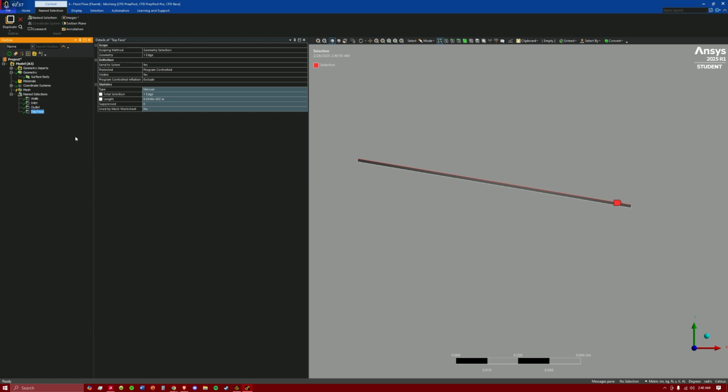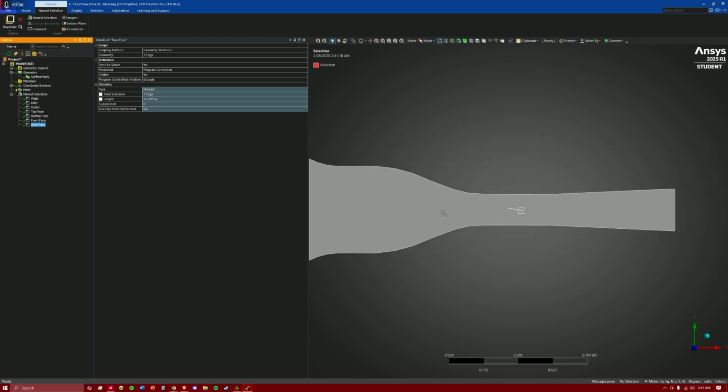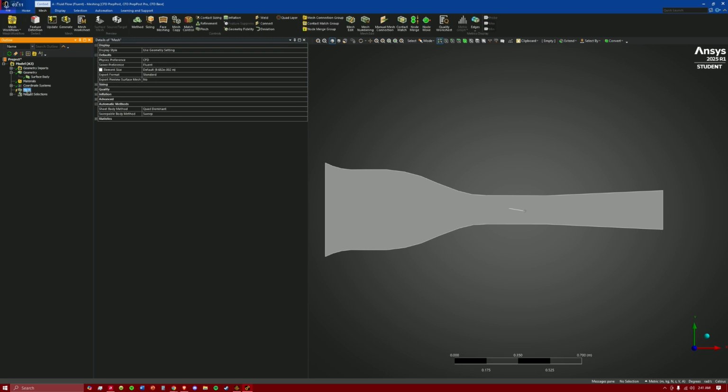I'm going to do top face. Bottom face. Front face. And as you could expect, rear face. All right. Once all of that is done, we're going to work on our mesh.